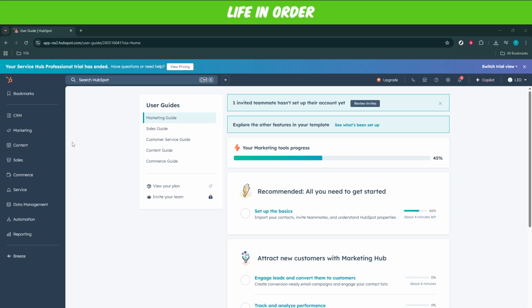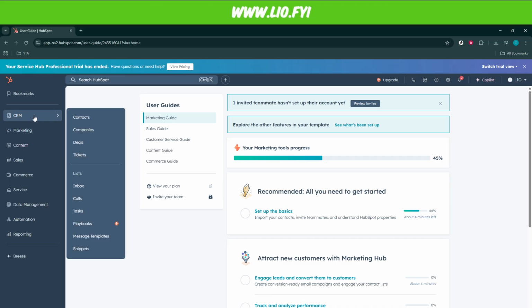First, open up HubSpot and navigate to the user guide by visiting the HubSpot user guide section. This is a great resource if you ever feel like you need further assistance or if you want to explore more features available in HubSpot. Once you're at the user guide, the next step is to click on CRM. You'll find this option in your dashboard's main menu.